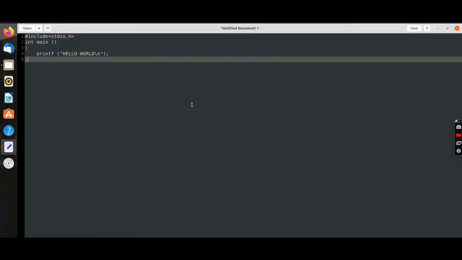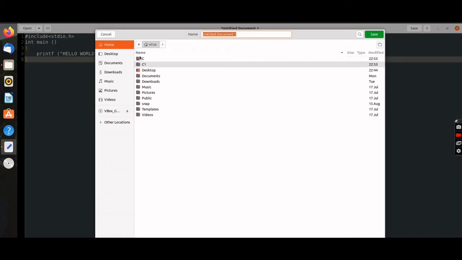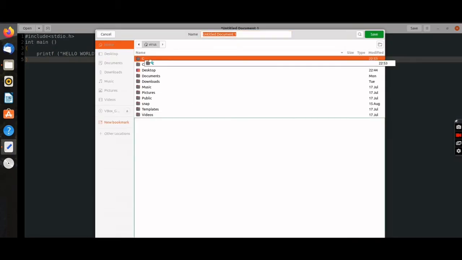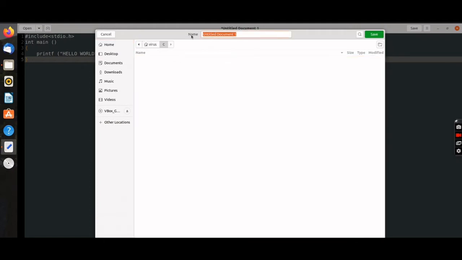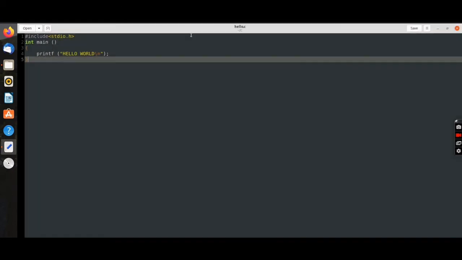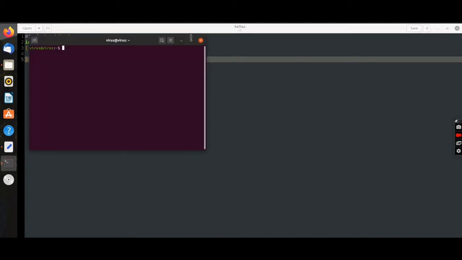Now I'm going to save it. I have already made one folder called C. In this folder I'm going to save my file by the name of hello.c. Now I'm going to run it. Basically I'm using Linux, therefore the running methods are somewhat different from Windows and other operating systems.